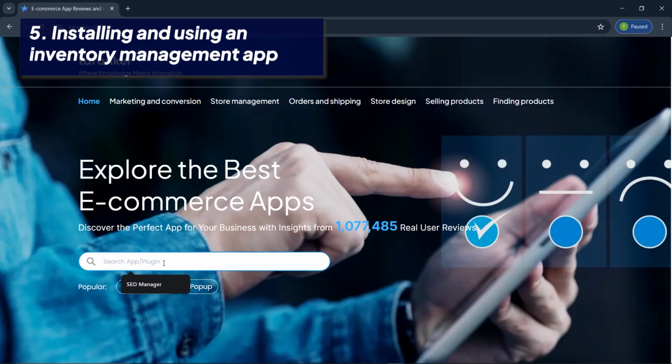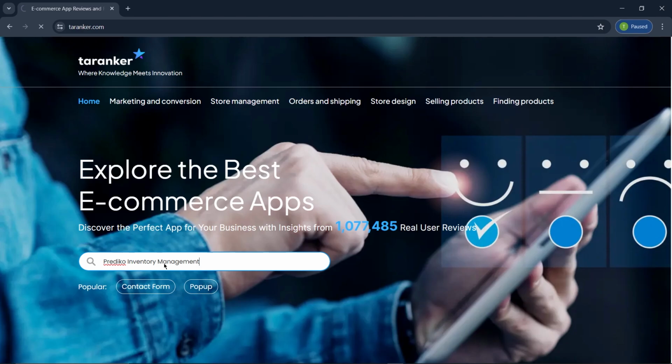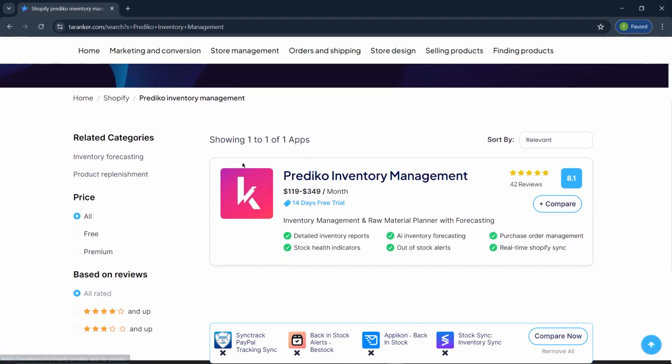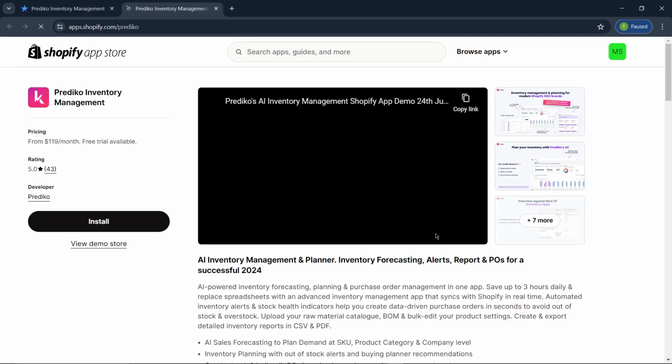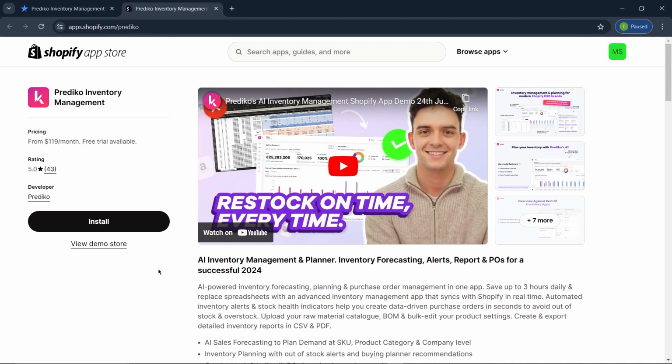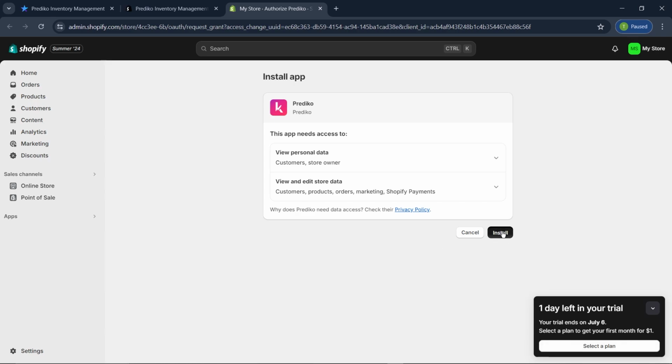For this example, we'll use Predico Inventory Management. Search for Predico Inventory Management on Taranker, click Install App, and follow the prompts to install it. Once installed, open the app and connect it to your Shopify store. Predico Inventory Management offers various tools to manage your inventory, including forecasting, purchase orders, and more.